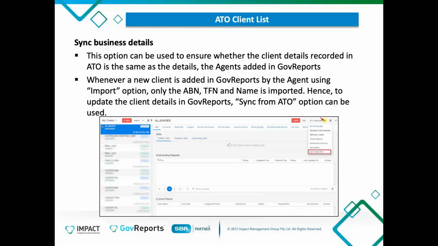So as long as you've got the right business name, then you will be able to sync that information from the ATO and update the details in your system. So again, if you want to bring down your clients, it's one way of checking that you've got the correct information, that the client hasn't given you the wrong ABN by one number.